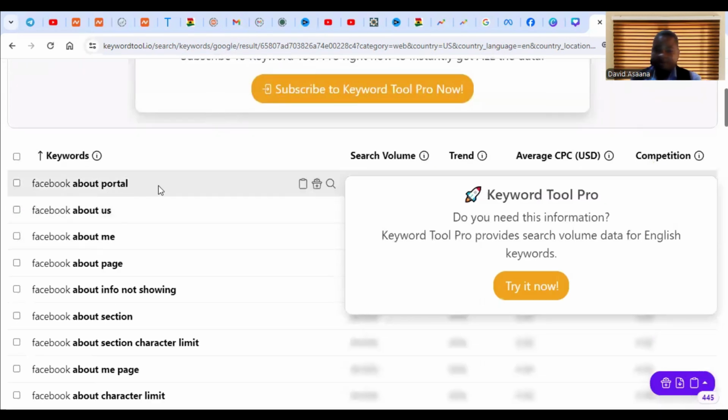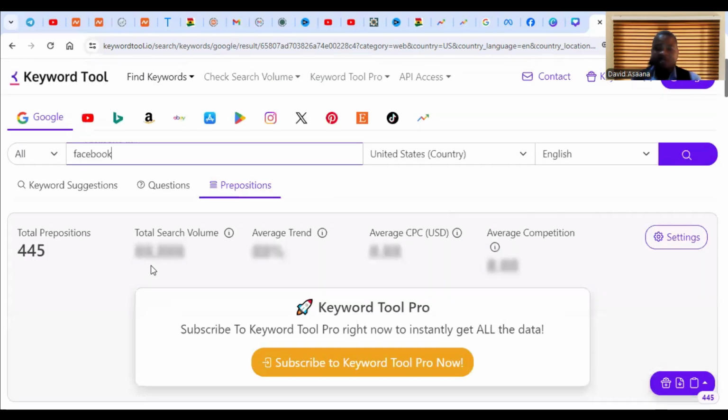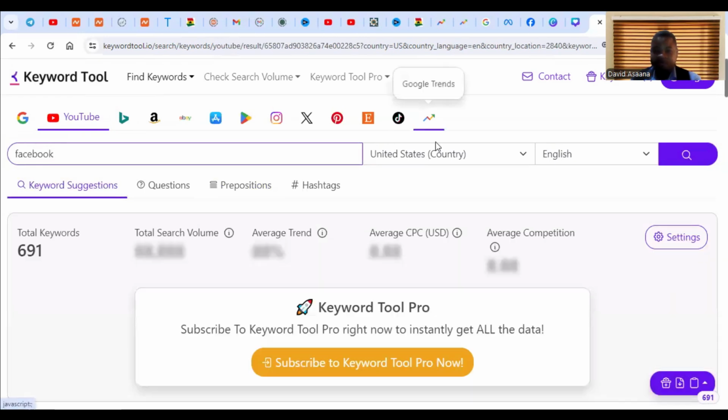So Facebook about Portal, Facebook about us, Facebook about info not showing, Facebook about section character limit. These are all keyword ideas to help you know what they're asking. So here they're asking questions, here are prepositions, here are general keyword suggestions. And then you can also ask the same thing on YouTube.